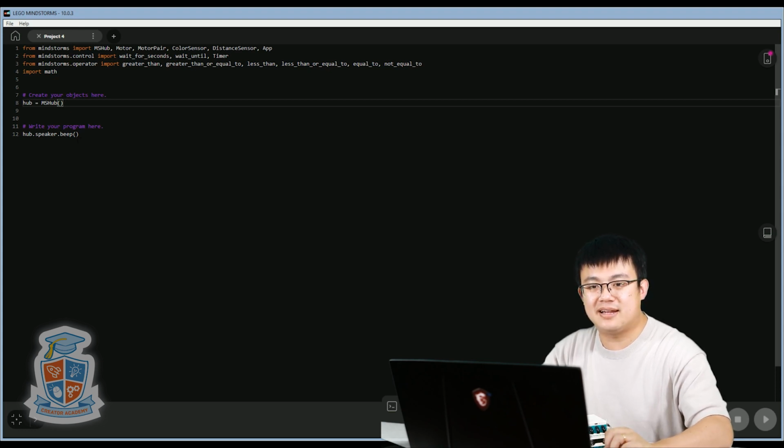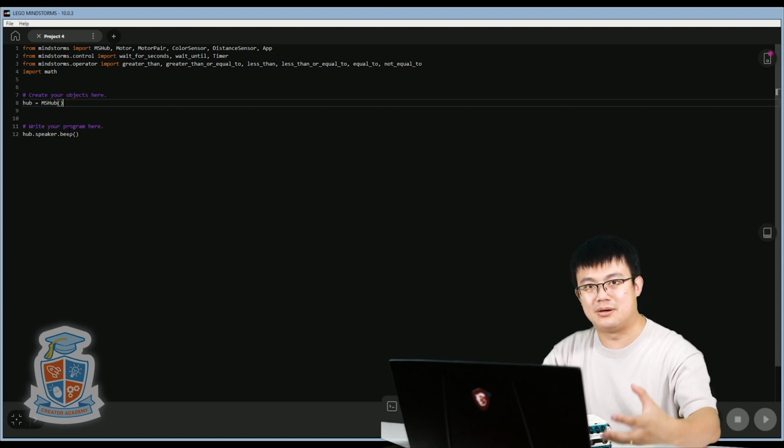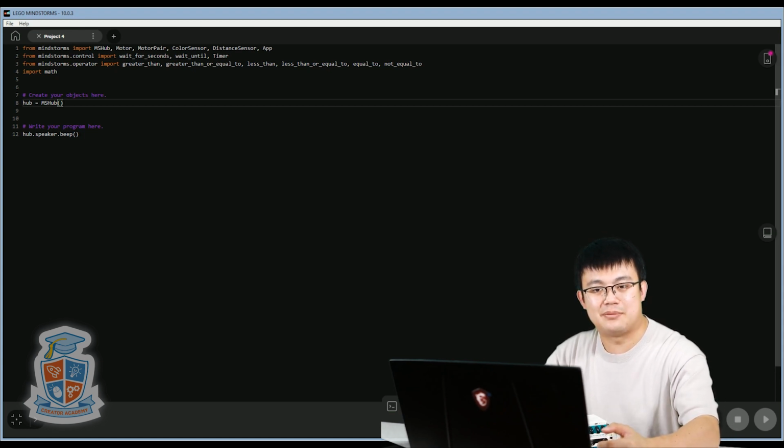Anything that has open and close brackets like this is a function or a method, and it does something, or you can potentially put variables or arguments in there, and it will do something for you. So all this code is doing right now is creating a hub and defining it as a Mindstorms Hub. And then down here, we're telling the hub to look for a speaker and telling the speaker to look for a function called beep.